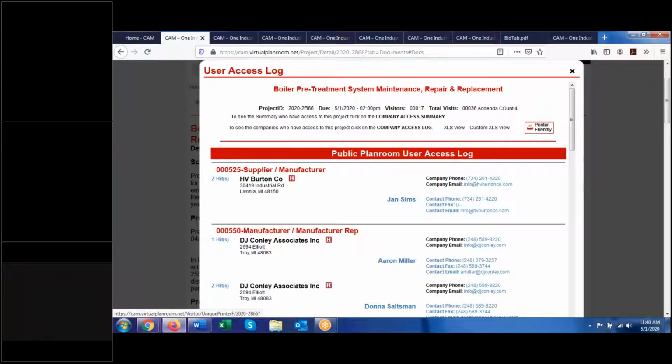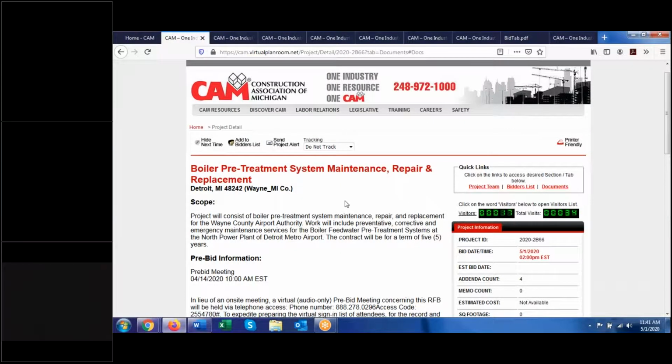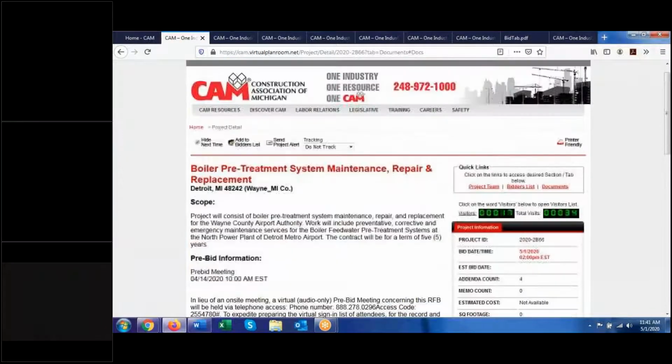You can get a sense of whether they're interested in it or not. You can do a printer-friendly version of this. You can export this into Excel so that you can download it and save this contact information. So that is the project detail page.